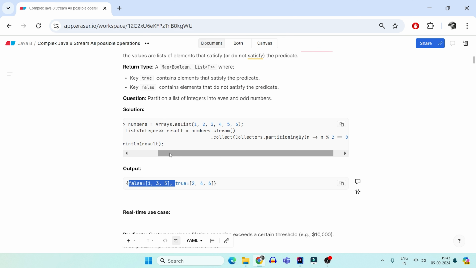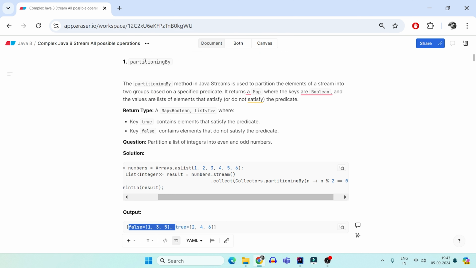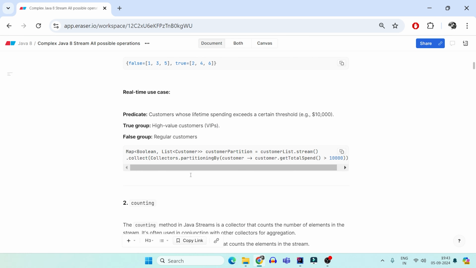So if this is clear, now let's see the real-time use case of partitioningBy in an e-commerce website. Suppose I have an e-commerce website and I have to find out the customers whose spending exceeds a threshold. For example, who has purchased more than $10,000 from my website. They become my high value customers because they are paying more, and they become the VIP customers to me. And the false group will be the regular customers whose spending is less than $10,000.